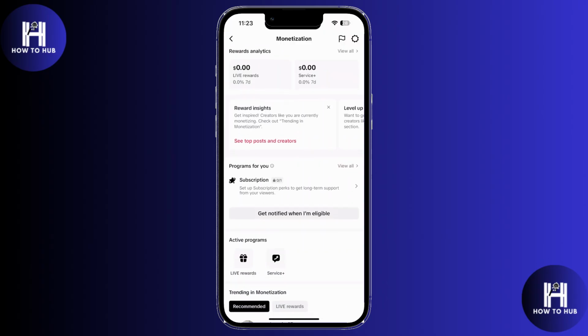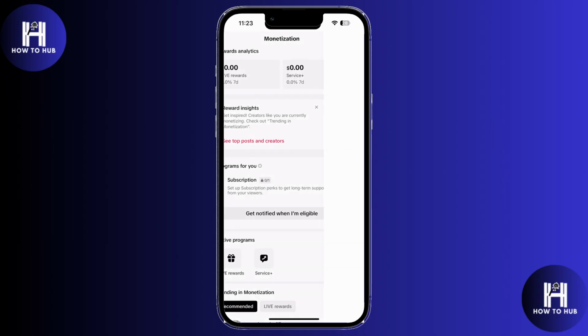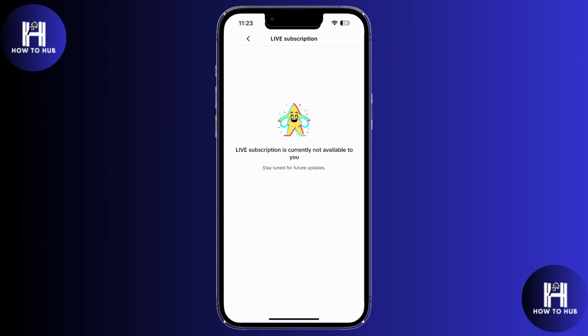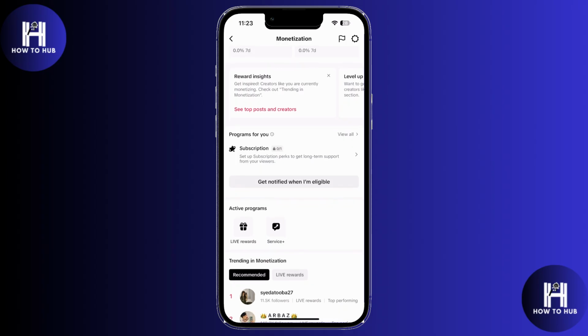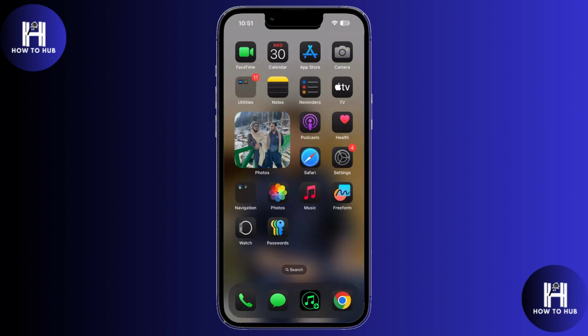Here, you'll be able to view any current earnings you've made and see which monetization programs are available to you. You might see options like subscriptions, the Creator Rewards program, and more depending on your account status. Tap on any program to view the eligibility requirements. If you don't meet the criteria yet, just tap Notify Me when eligible, and TikTok will alert you as soon as you qualify. And that's it. That's how you can start monetizing your TikTok account, even if you're just getting started.